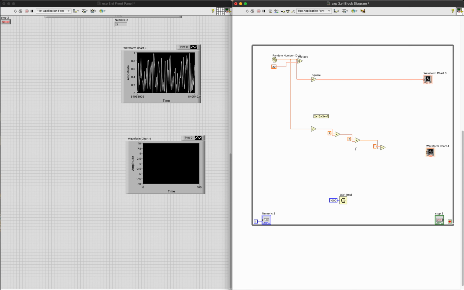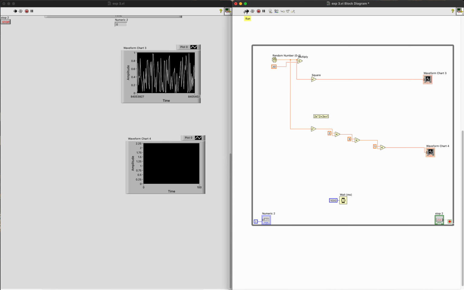Okay, now the output of this one will be connected to the waveform. Now let's check the graph. As you can see, the graph is moving a little bit slowly. Hence experiment number 3 has been completely done.